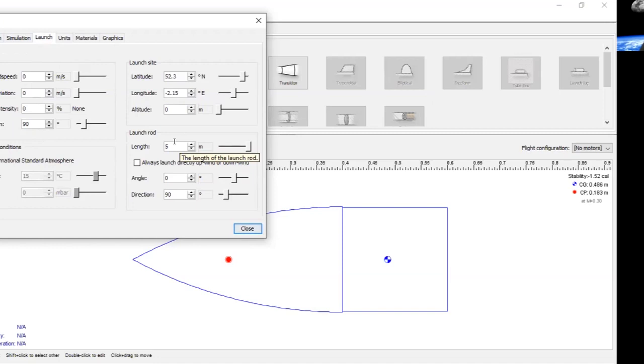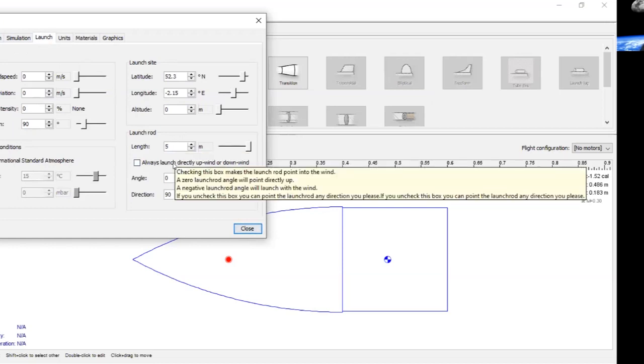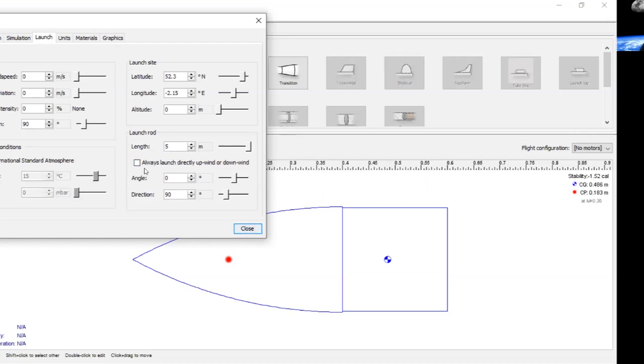The launch rod is effectively, for us, the launch tower. It's the length over which the rocket flight is constrained while it's going slowly. You can tick always launch directly upwind or downwind if you want to, but because we've got 0 wind, it isn't actually going to do anything. And the direction, the box comes up to remind you, is the direction of the launch tower, which we will say is 90 degrees. That's vertical. Sorry, the angle there is the direction of the launch rod from the vertical, so it's 0 degrees. So it's straight up, 0 degrees off the vertical. That's the wind direction at 90 degrees, but as we've got no wind, it doesn't actually do anything.